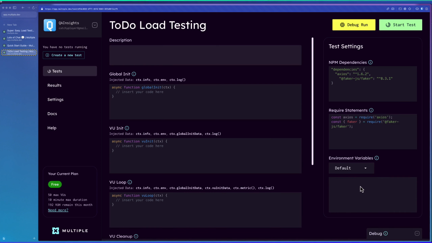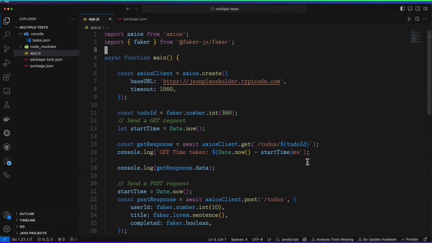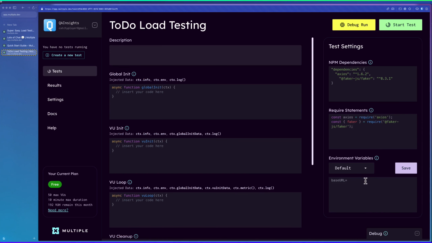And next is environment variables. So here you can just click on new, and then you can keep creating your list of environment variables in a key value pair, or you can just use the default environment variables. So here let us go with, say, base URL equals this particular JSON placeholder typicode.com and hit save. So now you can access this base URL anywhere in your script. So this is what we are going to do now.